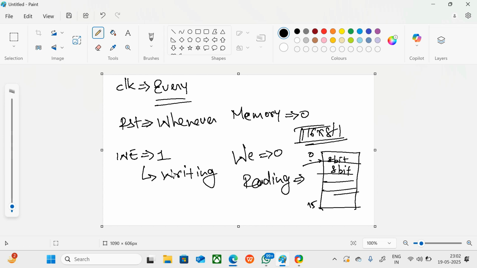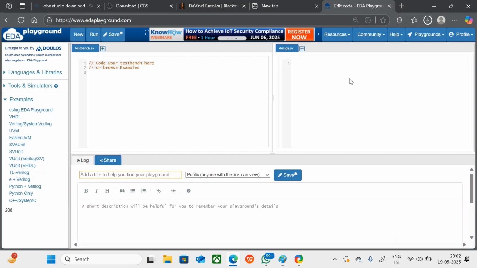Now let me discuss the RTL implementation, and then we will check the verification plan of the RAM using Verilog only. So let me take you to the code, to the EDA Playground. Let's start making the RTL code of the RAM. First of all, we will try to make our RAM code more generic, so it will be helpful for all other memories also. We are considering a 16 cross 8 RAM. What does it mean? We have a depth of 16, and in each memory location we are storing 8 bits of data.